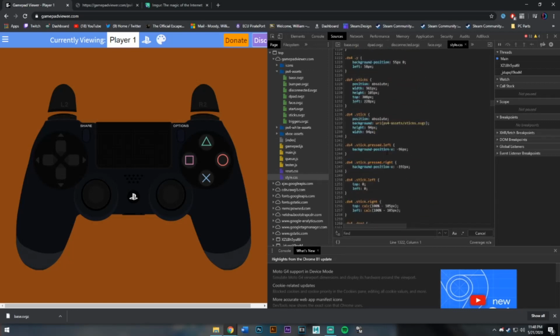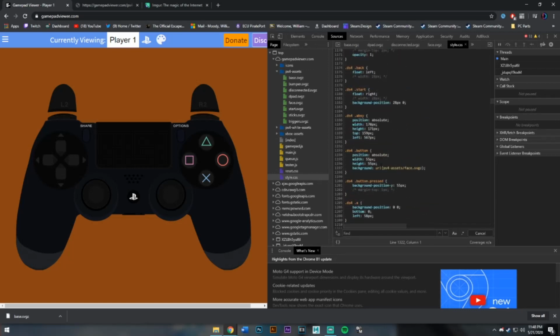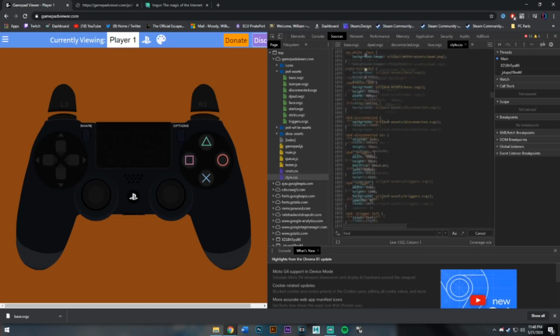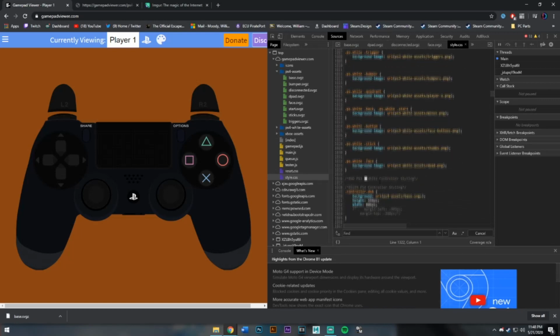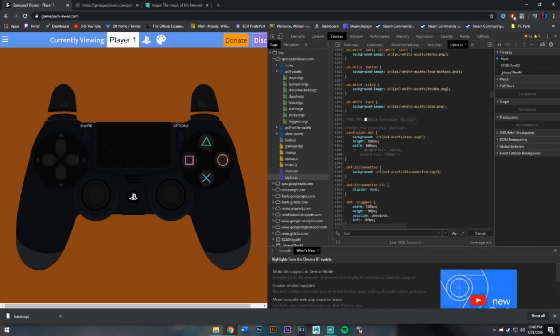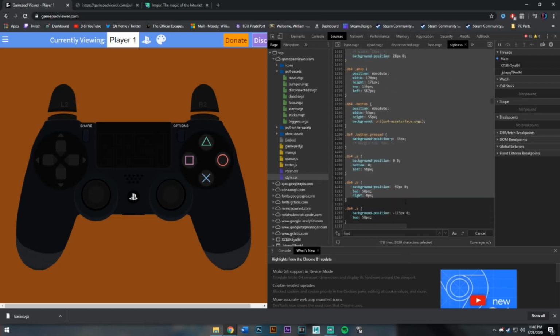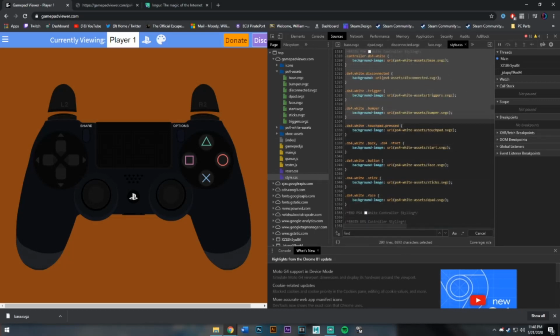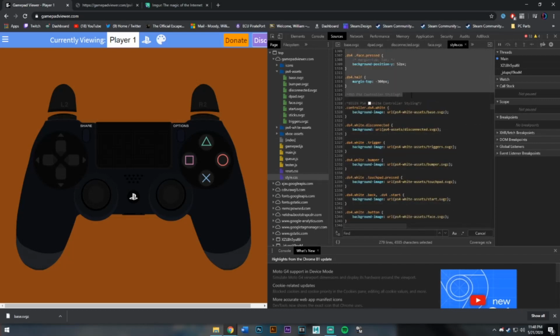I'm going to scroll up a little bit. It took me straight down to the white one, which we're not doing. So you want to scroll up until you see begin PS4 controller styling, and this is the normal one. This is what we want. The easiest way is going to be to copy all the way down until you get to end PS4 controller styling.